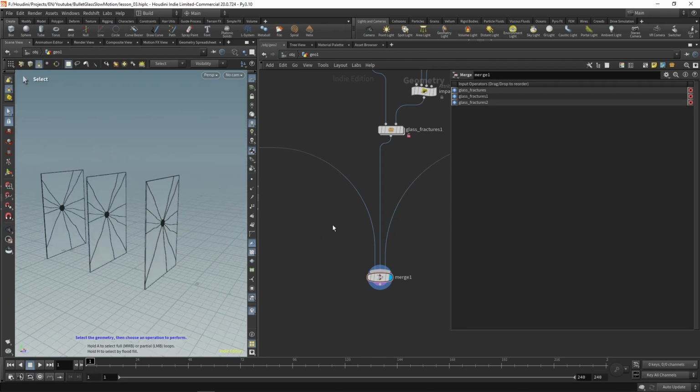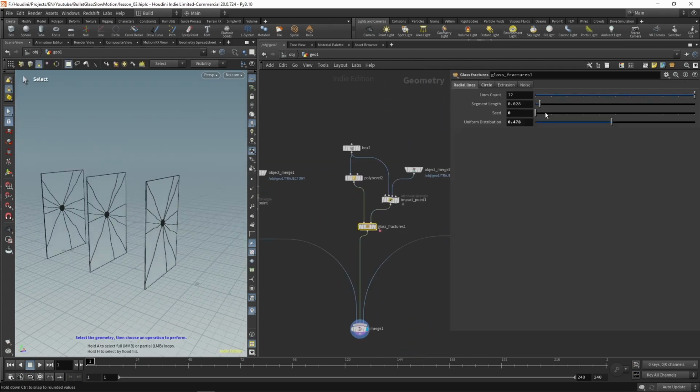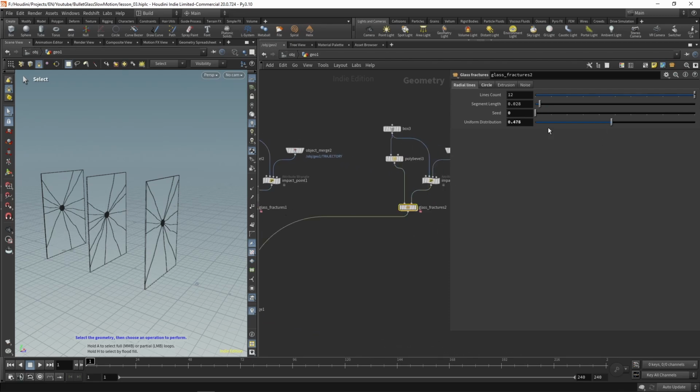Okay. Let me change the parameters here. A different seed. Maybe okay.